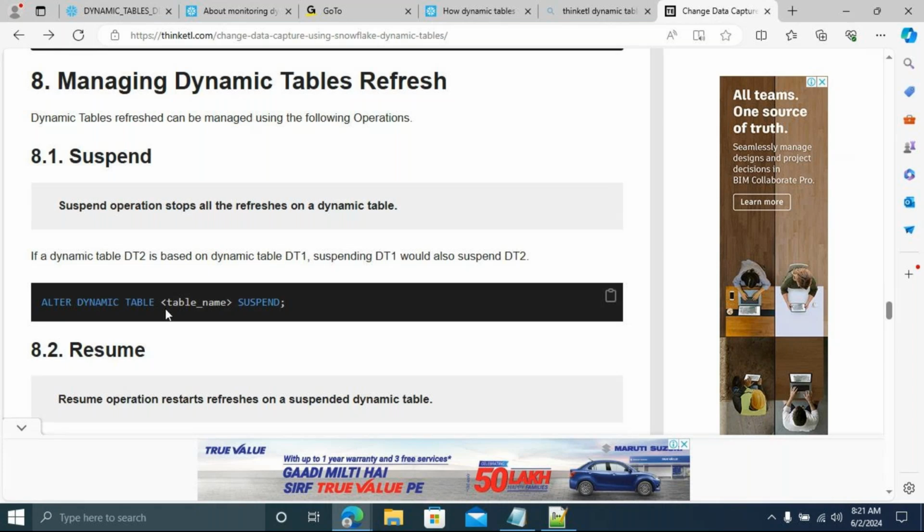If I suspend dynamic table 1, what will happen to dynamic table 2 and 3? Make it mute. If I suspend dynamic table 1, what happened to dynamic table 2 and 3?